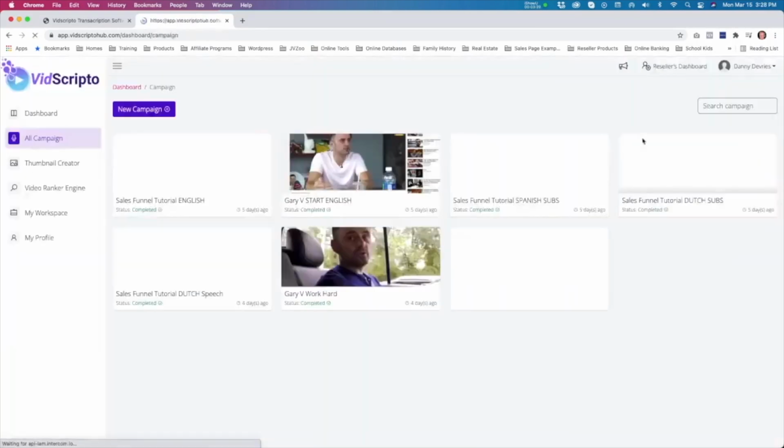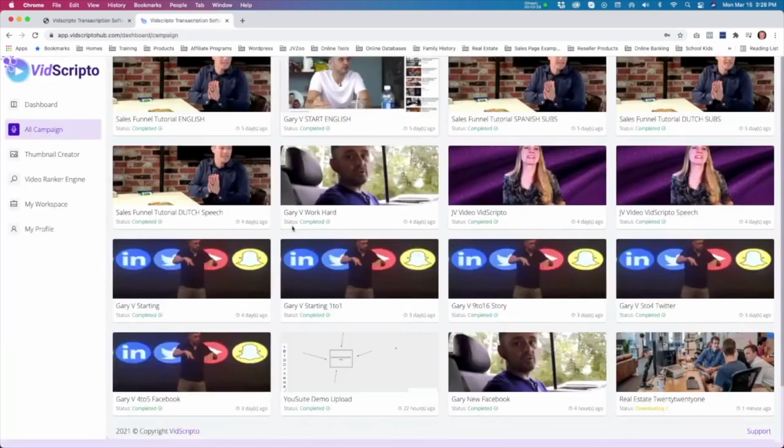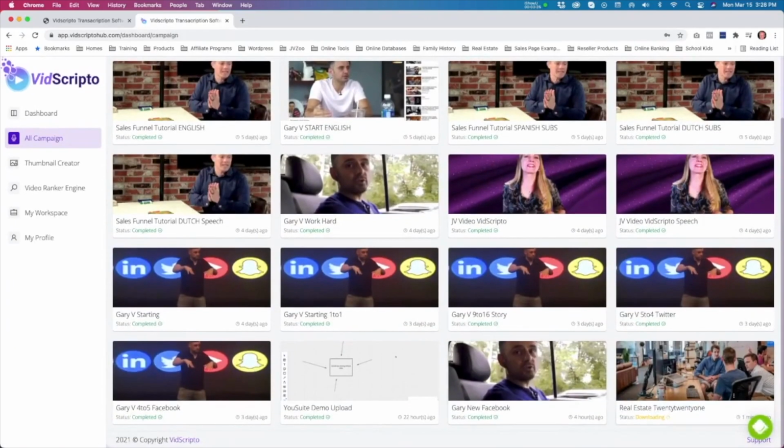So you can see that the campaign is now successfully created. And what you'll see here is that Real Estate 2021 is being downloaded, and soon we will see that it's going to be transcribed. While we wait for that, we will get an email to say that it's been downloaded and transcribed. Okay, so let's wait a minute and we'll come back in a minute.